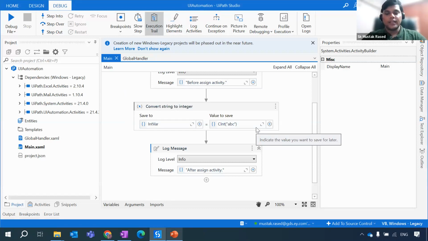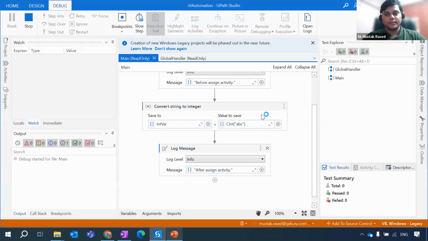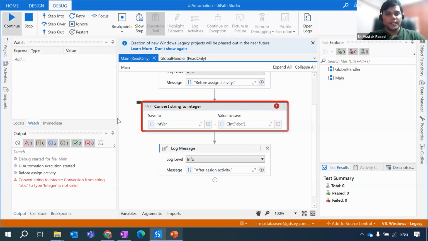And when we are trying to run this process, maybe some internal things are not happening properly, and that is why it is showing error. I have restarted. Now it is running. You can see, and here it says that convert string to integer cannot be possible.